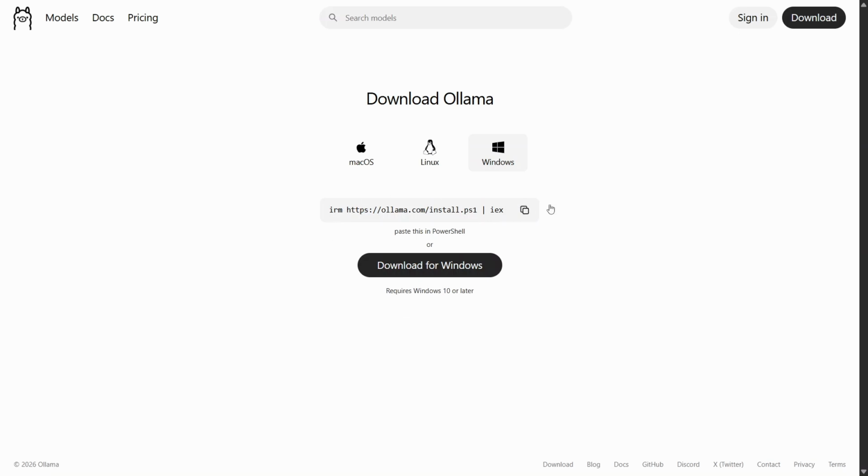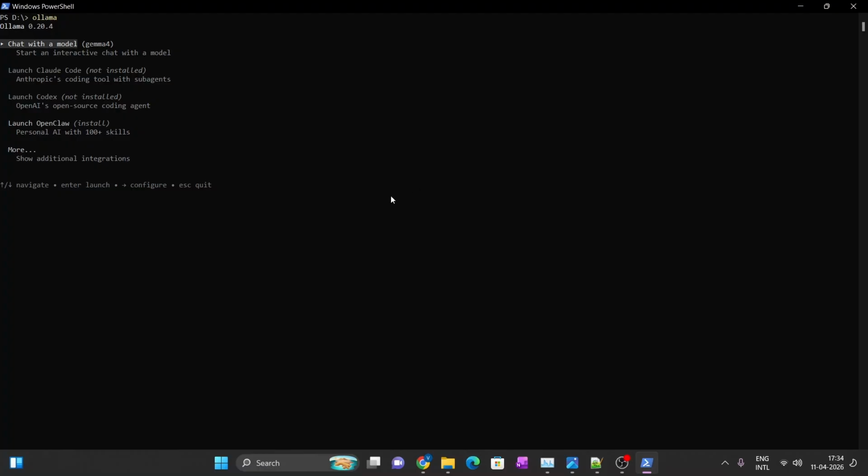By running a command, you can check whether Ollama is installed or not. So once your Ollama is installed, you can run the ollama command and check over here. I have installed Gemma, so it is asking me whether I want to chat with Gemma or launch Claude Code, which is not installed. You can use the up and down arrows to select what you want to do.